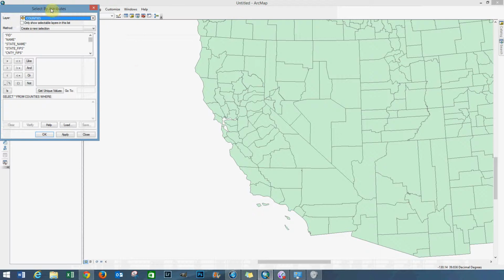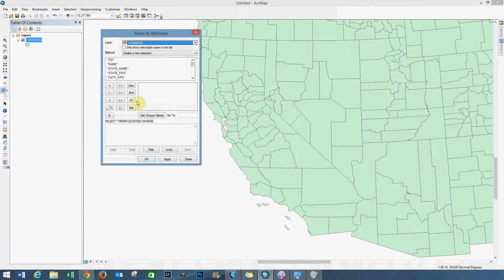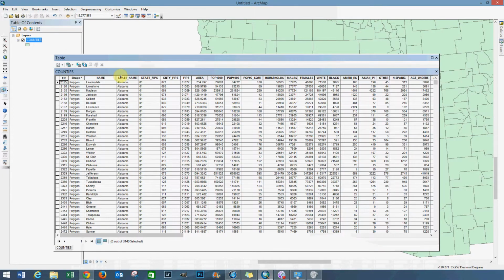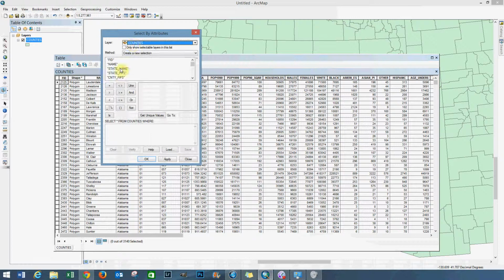That means we are querying based on each one of those columns in the table. So I'm going to close this and bring up my table again just so you can see what's going on. If I want all of the counties in California, instead of doing all the sorting and click, click, click, I can look at the columns that tell me what state I'm in. It's called state name. So I can go up here to select by attributes. And so I see state name.